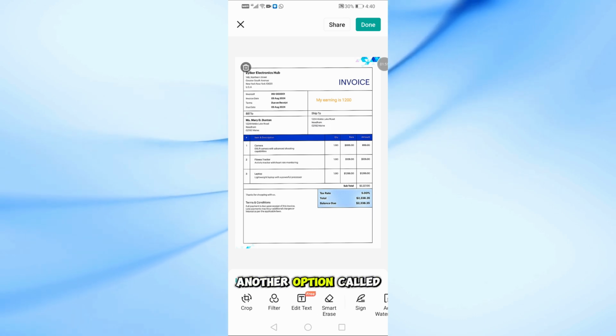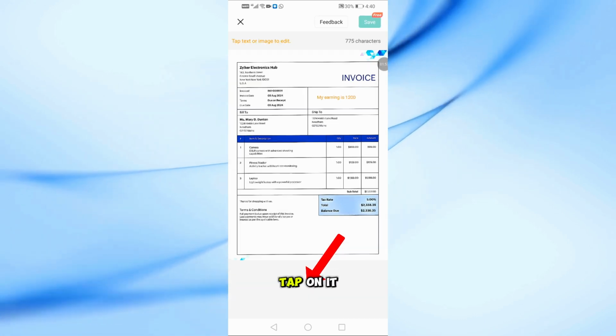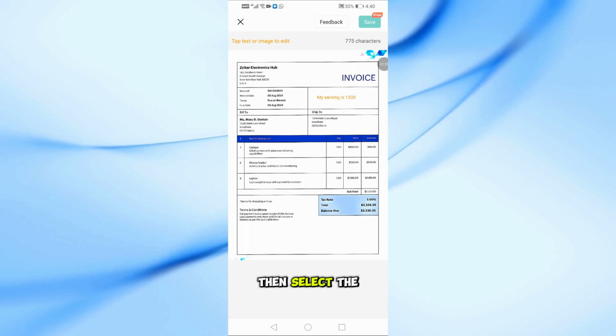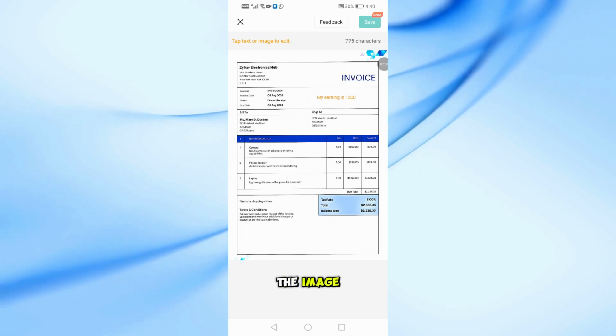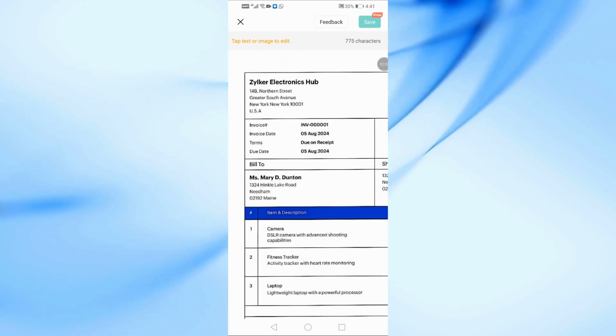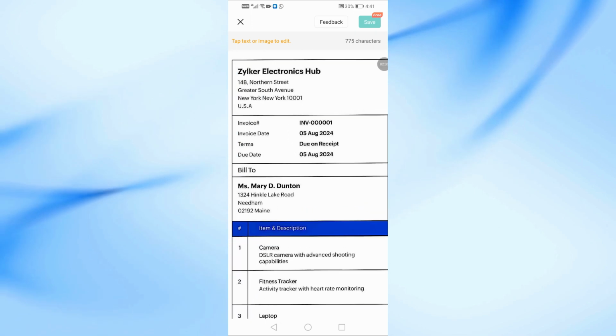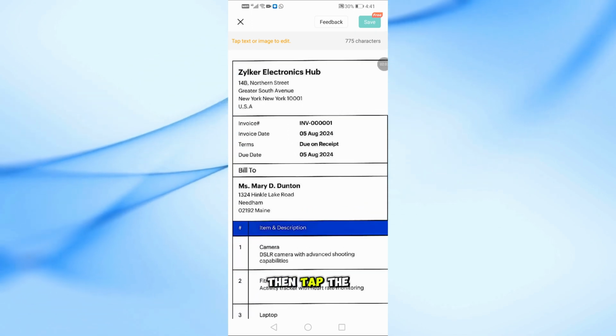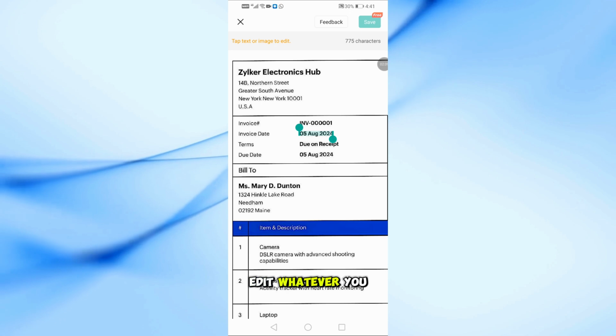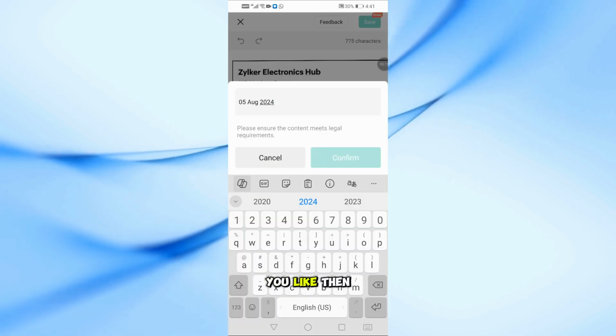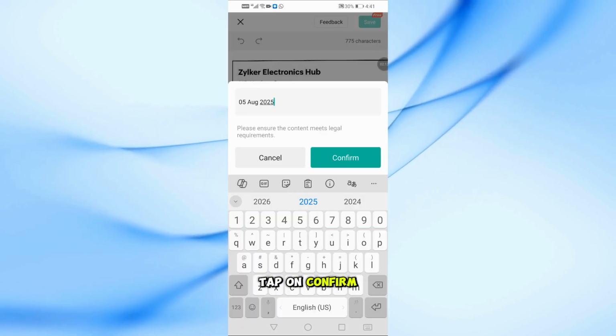Now there is another option called Edit Text. Tap on it. Then select the text you want to edit in the image. Then tap the Edit button. Edit whatever you want in the text and add what you like. Then tap on Confirm.